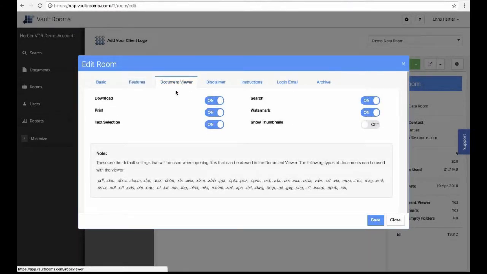The document viewer. This is going to be the basic, high-level security functions of your room. You can override these depending on who the user is or what the document is, but this is going to be kind of the main rules of the room, if you will. So in this, you're going to say whether or not your users can download the document, so you can turn that on or off. Print, do text selection and highlight text, have search capabilities, have watermark, basic security levels.